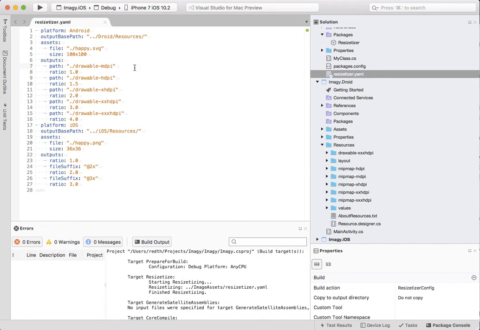So I've got the path, which is relative to the output base path, so I don't have to specify this whole long path every time. Since it's relative to that, it's going to go ahead and make folders for drawable MDPI, HDPI, et cetera. And then I set the ratio for those. And again, these are all based off the 100 by 100. So the MDPI image is going to be scaled at 100 by 100. You know, it's not actually scaling it. The HDPI is going to be 150 by 150 when it's done, and then 200 by 200, and so on and so on. So that's how that works.